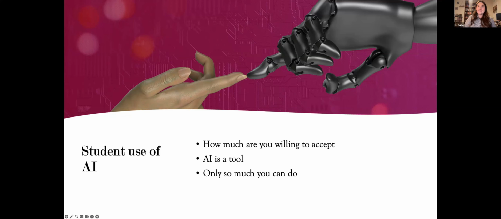And unfortunately, there is only so much you can do to keep them from using it. We are not restricting IP addresses. We are not making them write essays by hand. So there's only so much we can do to keep them from using these tools.